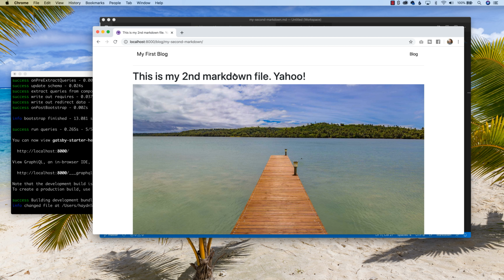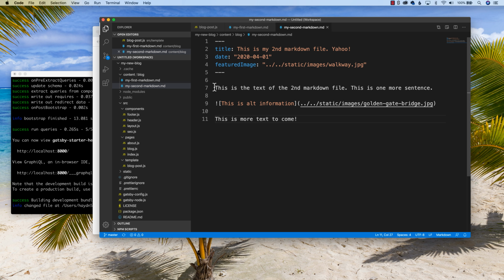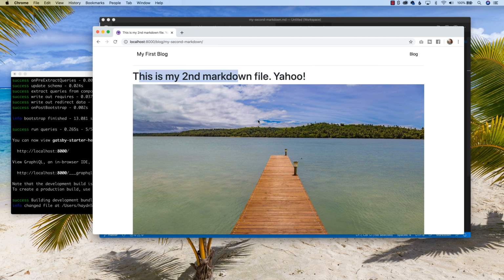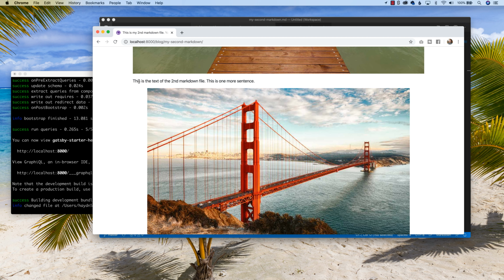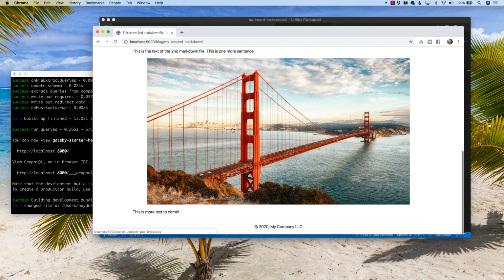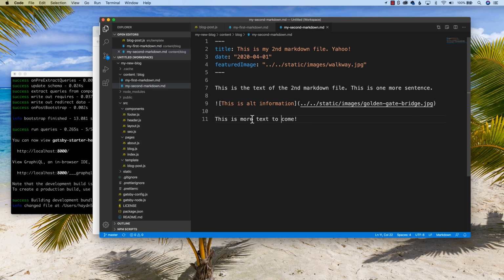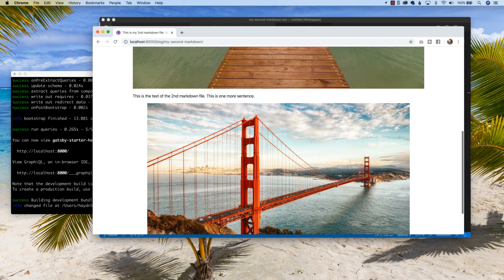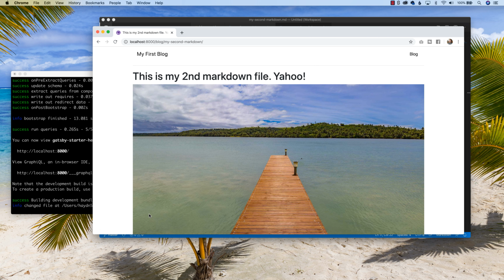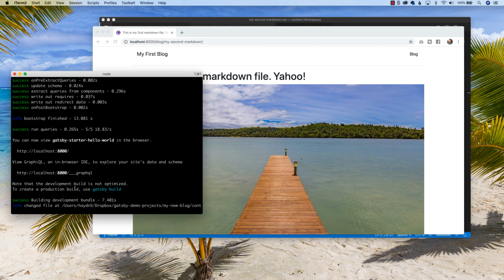So what I have here is my first blog, and it shows this is my second markdown file. Everything's looking fine. If I go down here, this is the text of the second markdown file. This is one more sentence and the Golden Gate Bridge. And this is more text to come. In Gatsby develop, everything works fine. But let me show you what happens when I actually run Gatsby build.